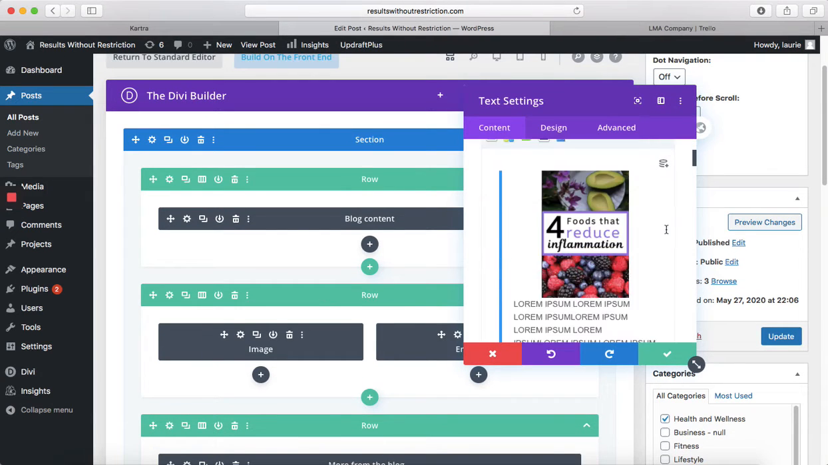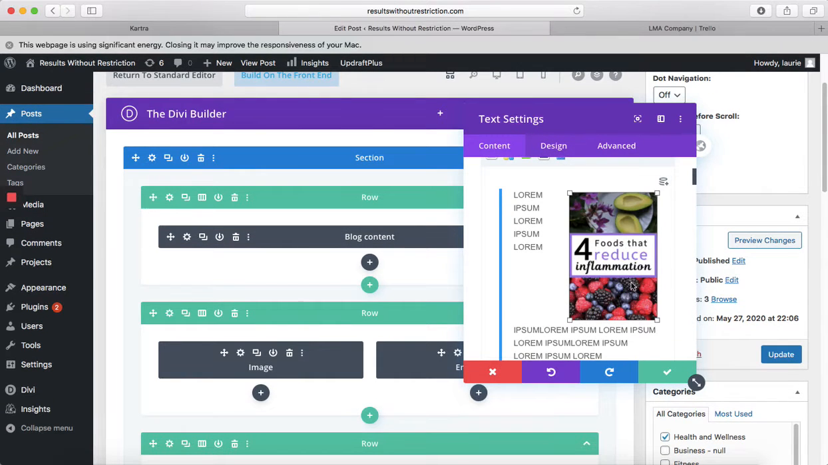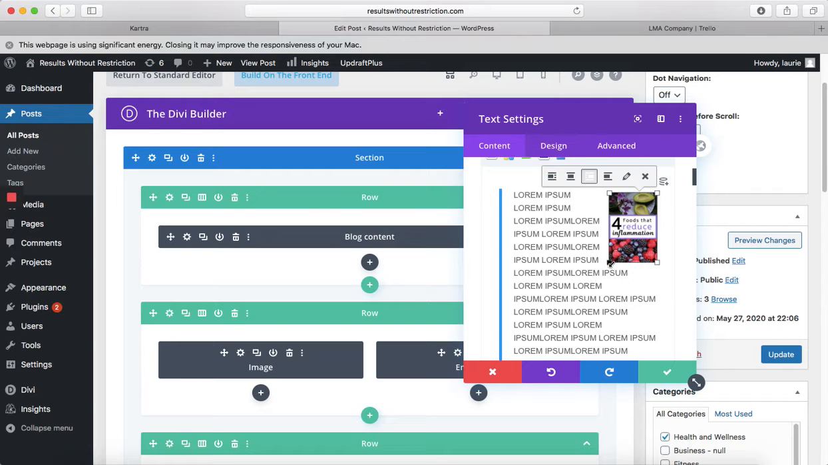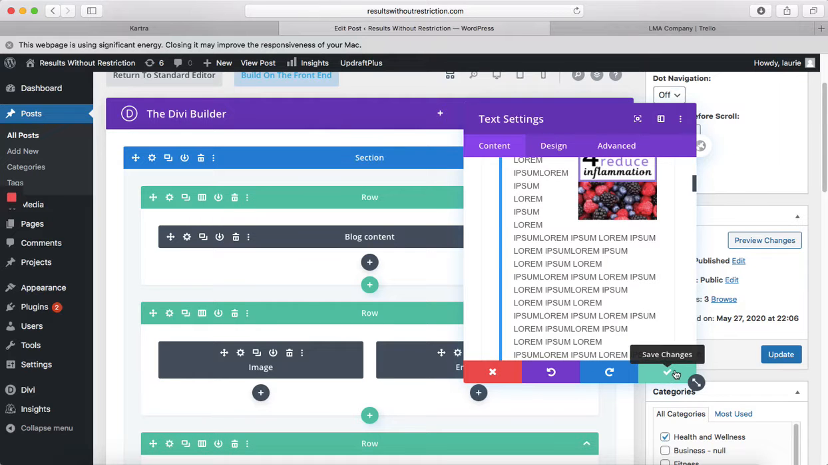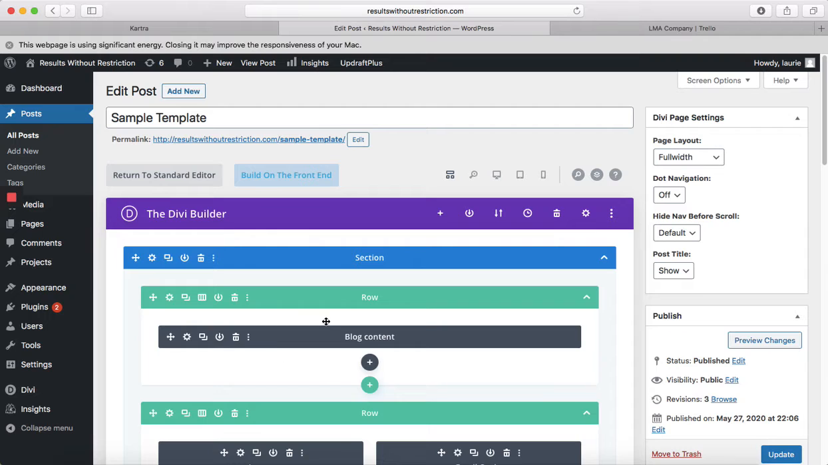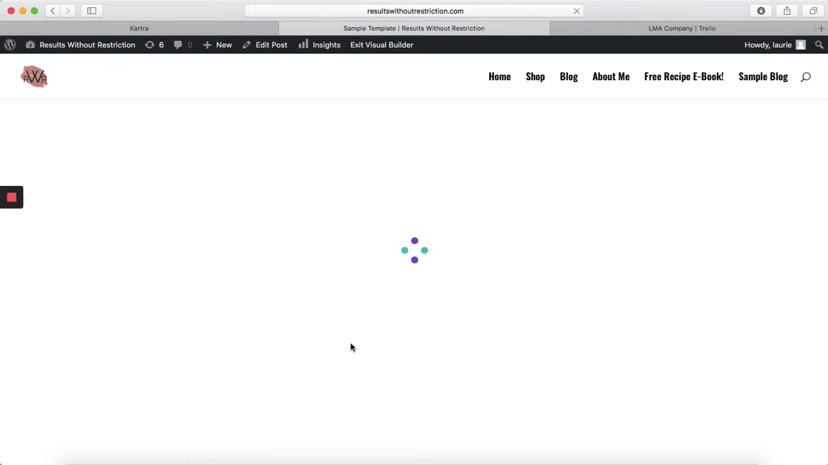Now what I want is the text to wrap around this picture, but I want it to be over here, and I want it to be a little bit smaller, like this. Great. So now when I go in and I want to view the post, I'll see what it looks like to my reader once it's published and I promote it.